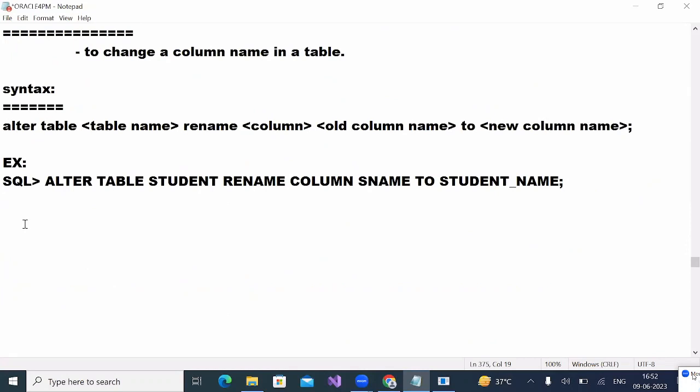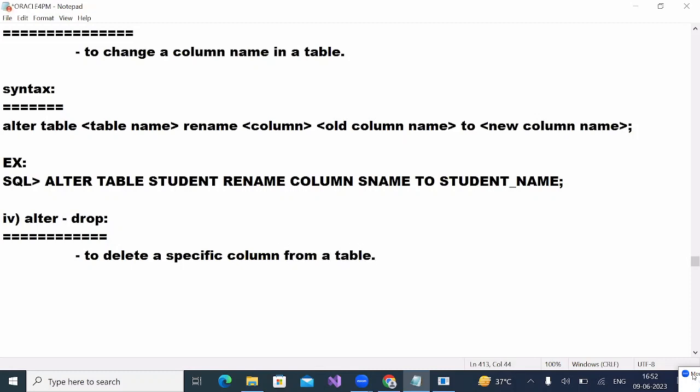When do you want to use this command? For example, you want to delete a specific column from your table. To delete a specific column from a table, at that time you can use this alter drop. And what is the syntax for this?